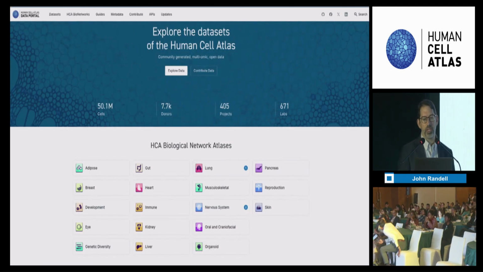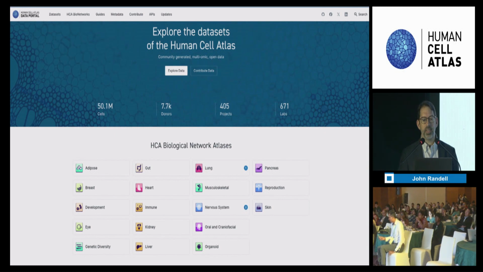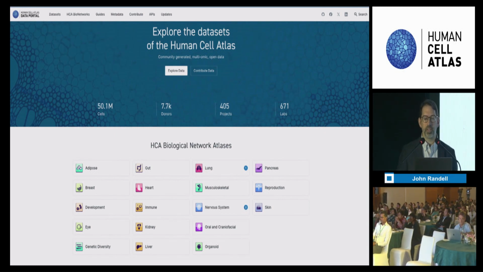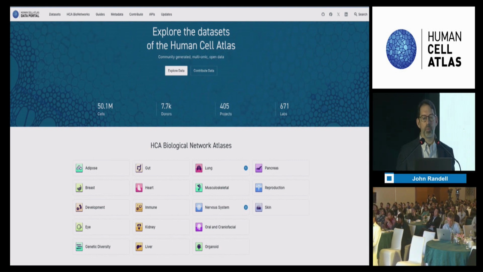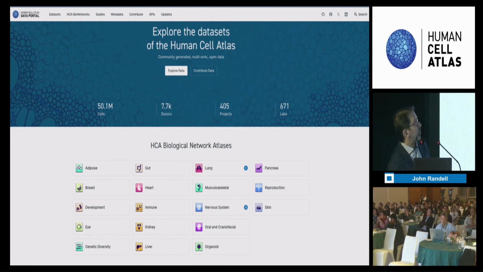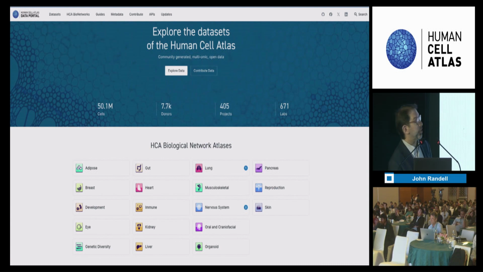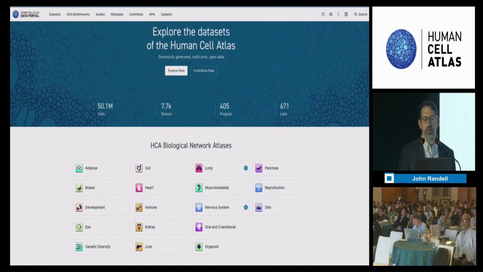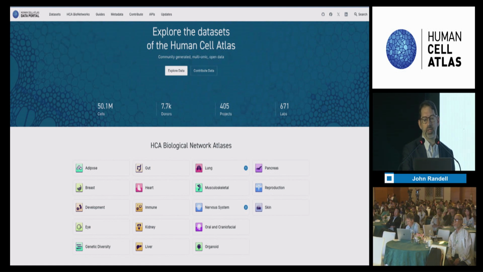This is the new homepage for the data portal. As you can see, currently in the HCA data repository, there is information on approximately 50 million cells from over 400 projects. There are two buttons here I'll highlight. One is the HCA Data Explorer, and the other is a button to contribute data, and that takes you to instructions for how to contribute your data to HCA.